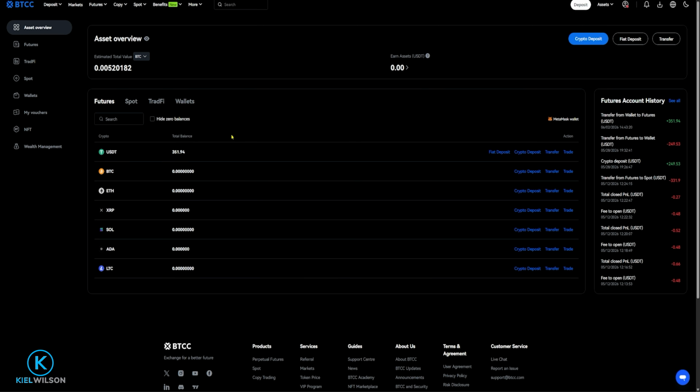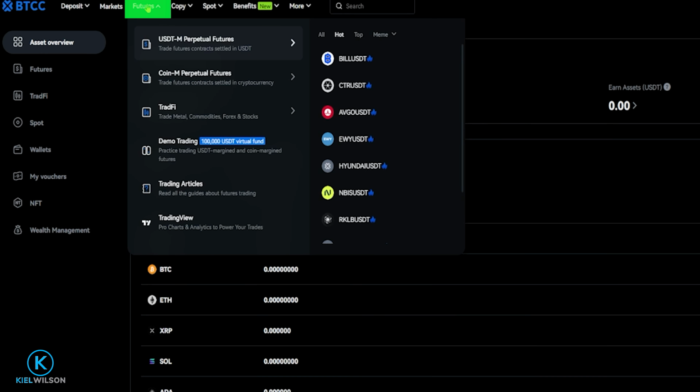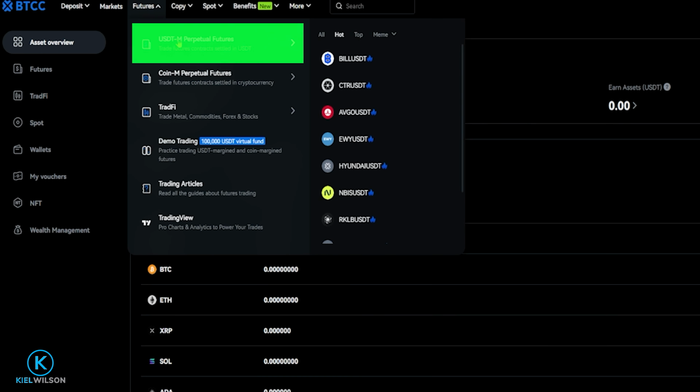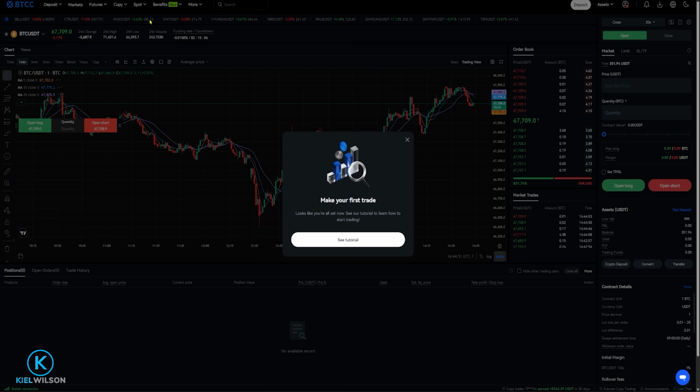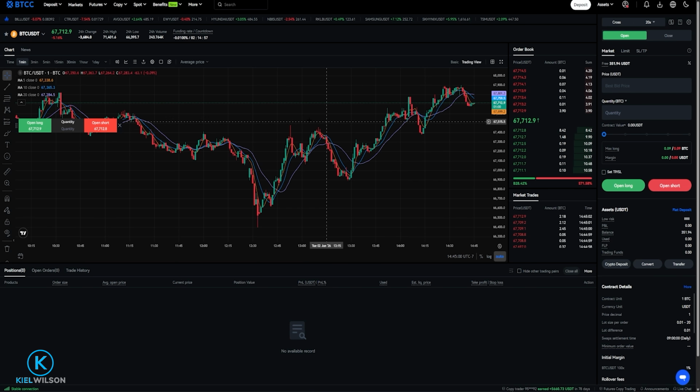To get into the futures market, we're going to come right up here where it says futures. And let's go ahead and just click right here up at the top where it says USDT M perpetual futures. And this is going to bring you into the futures market user interface. I don't need to see a tutorial. I'm literally creating one, so I'm going to go ahead and just close this out.